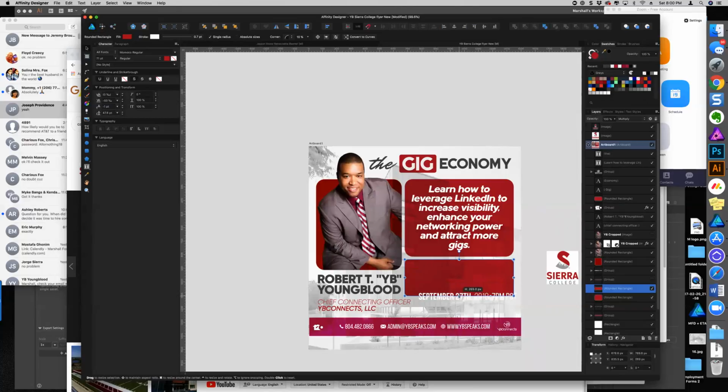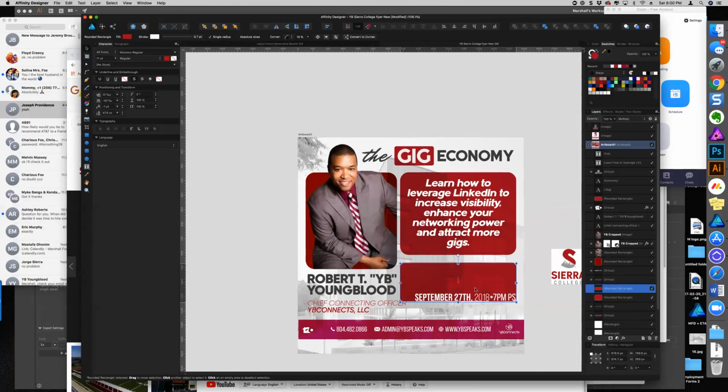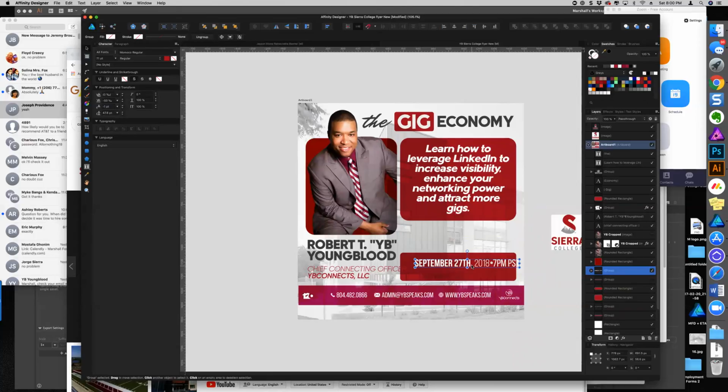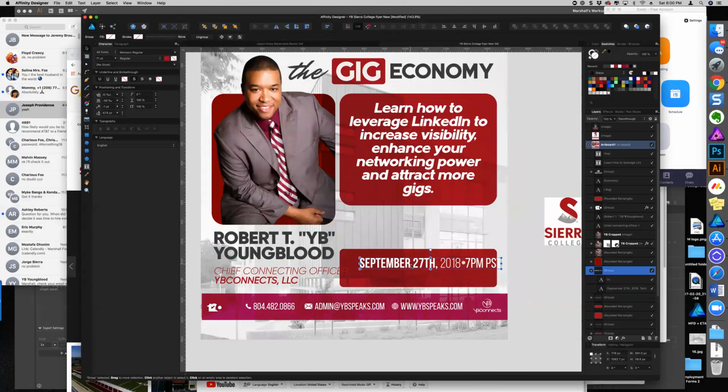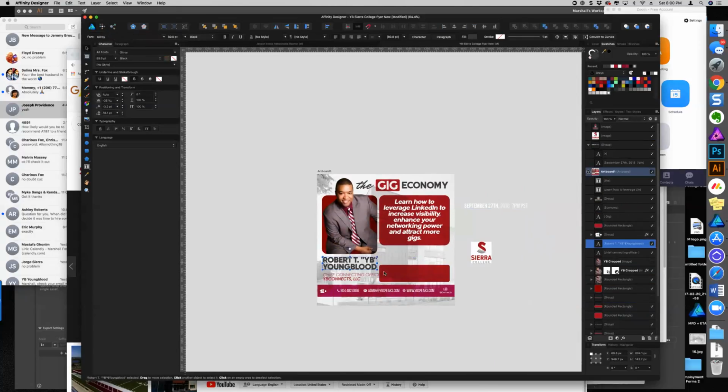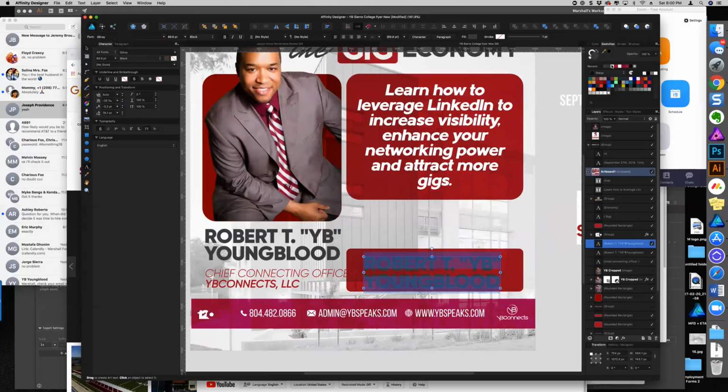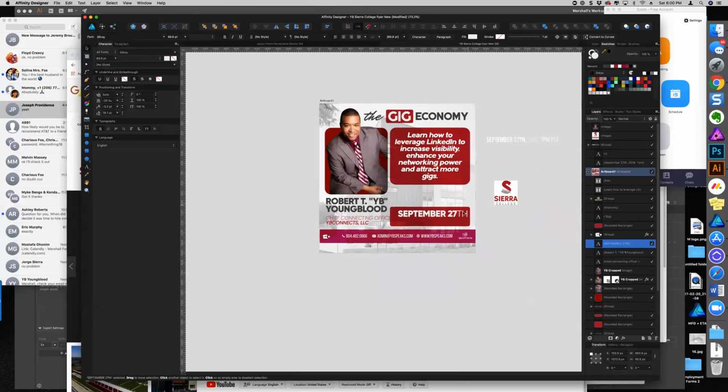What I may do is put Sierra College right in here, and then put the date and time here in this box. So I'll just move this over, and then I'm going to use the same font and weight, most likely. So let's do that. Good for now.